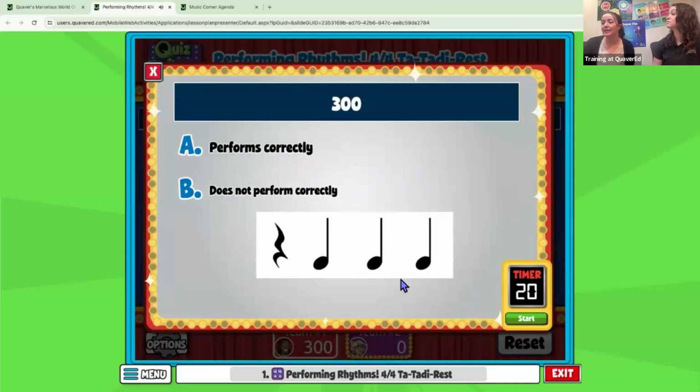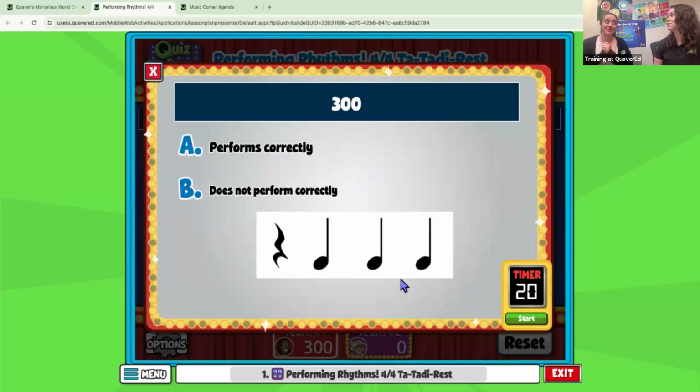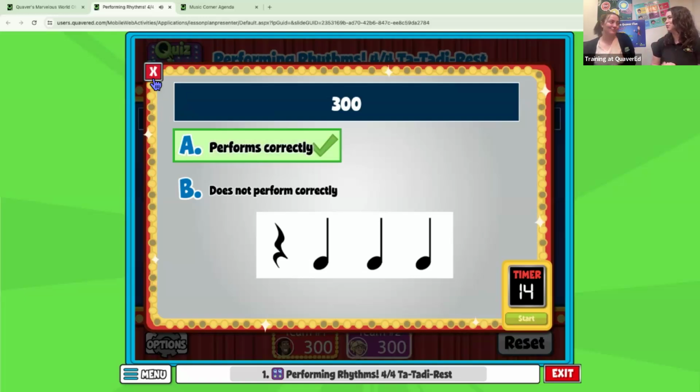So I'll go here to pause. Ooh, I've got a rest. That one first, it starts with a rest. Okay, here I go. Ta, ta, ta. Nice. Thank you. I like your visual for the rest as well.